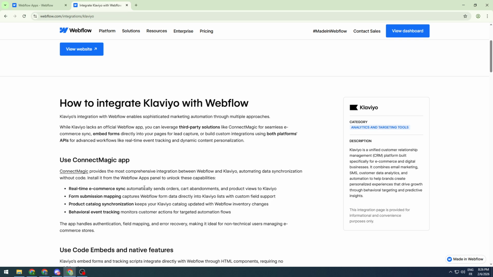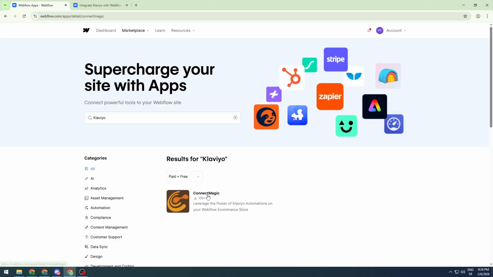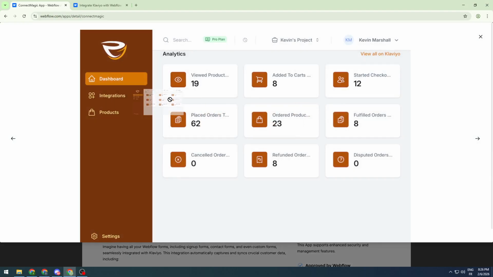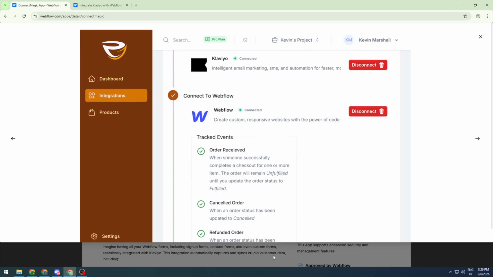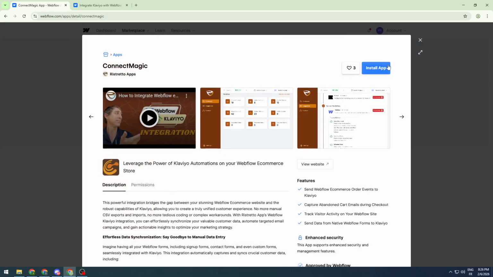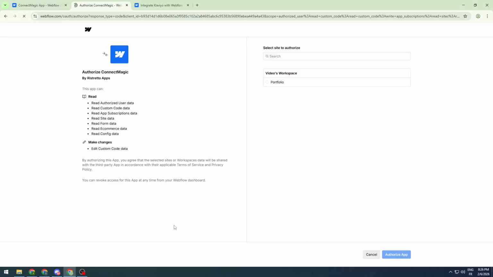It provides the most comprehensive integration between Webflow and Klaviyo, automating data synchronization without code. Install it from the Webflow apps panel to unlock these capabilities. So simply go here, Connect Magic. As you can see here, I'm simply gonna go ahead and connect with Klaviyo. As you can see in this picture, I'm gonna click on install application.